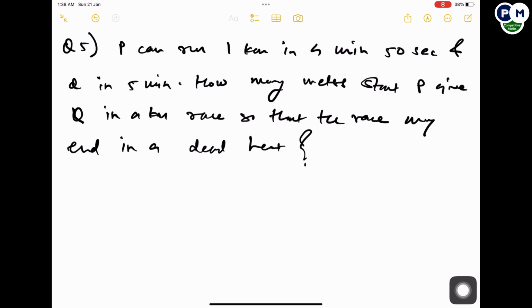P can run 1 kilometer in 4 minutes 50 seconds, and Q in 5 minutes. How many meters start can P give Q in a 1 km race so that the race may end in a dead heat?